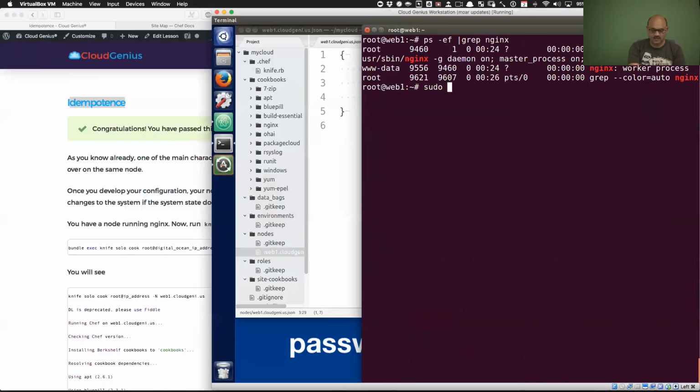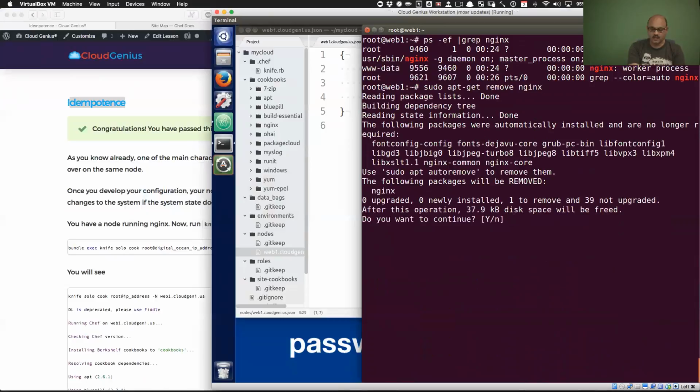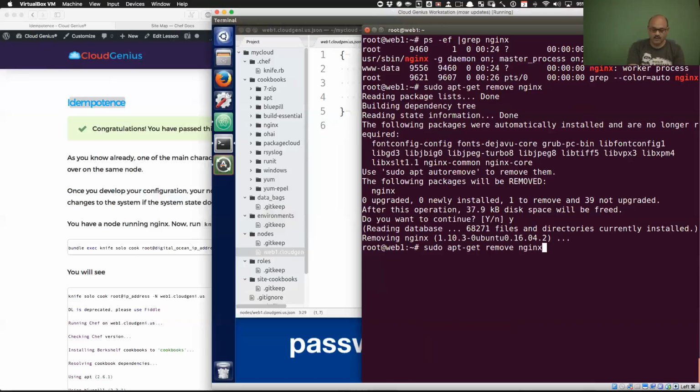So I'm going to say, you know what? Just get rid of your Nginx. This is creating trouble, creating noise, creating chaos. And I'm doing that deliberately so that I can ask Chef to fix it for me, just to illustrate a point. So here we go, sudo apt-get remove nginx, and off it goes. So it will be removed. And then the dependencies, autoremove.